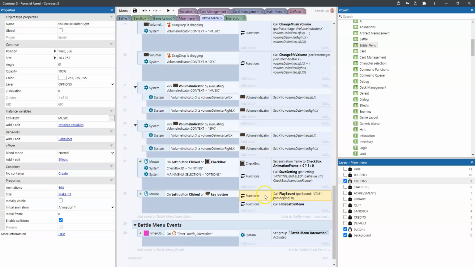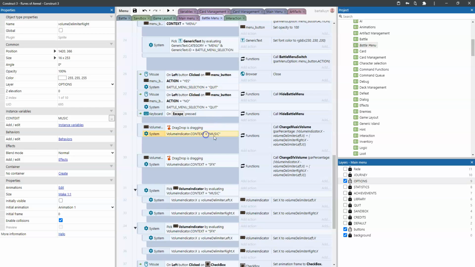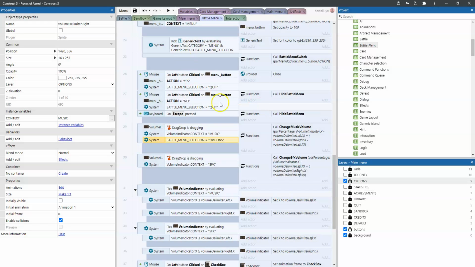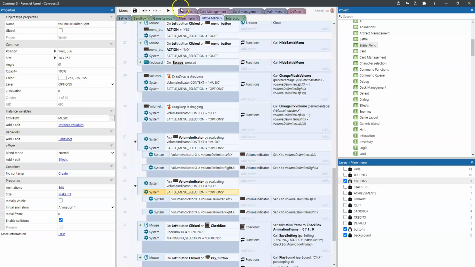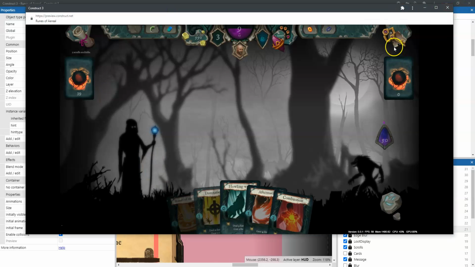That's okay. We need to check if the hint buttons still work. So what we're first going to do is check this one here, because this dragging effect can only happen when the battle menu selection equals options, or else we're going to have the same effect as when clicking these buttons here. When we're in another option of the menu, we're also going to have this music volume change whenever we drag. So that's not something we want. And also this. So that should work. Let's check that out.